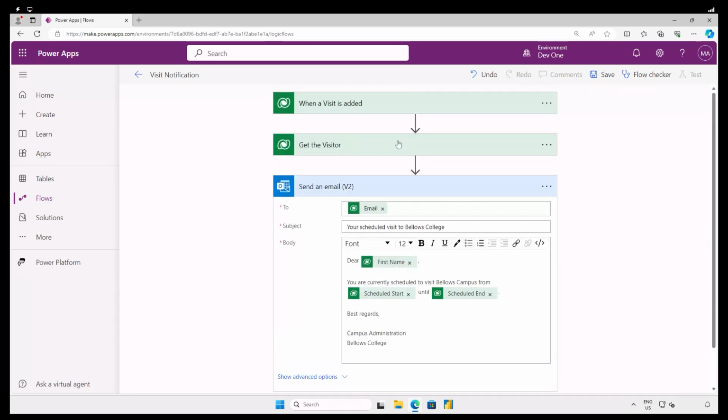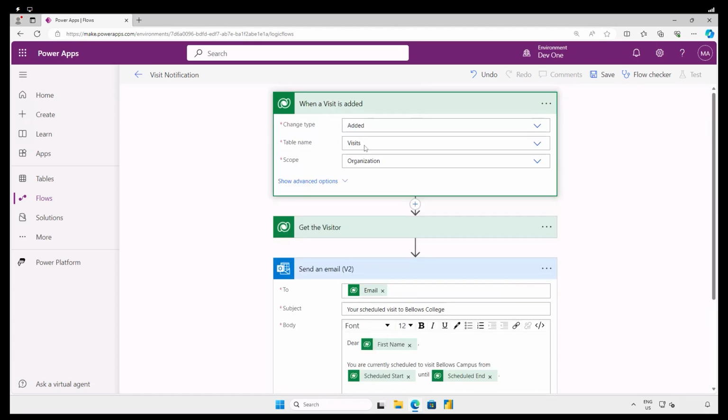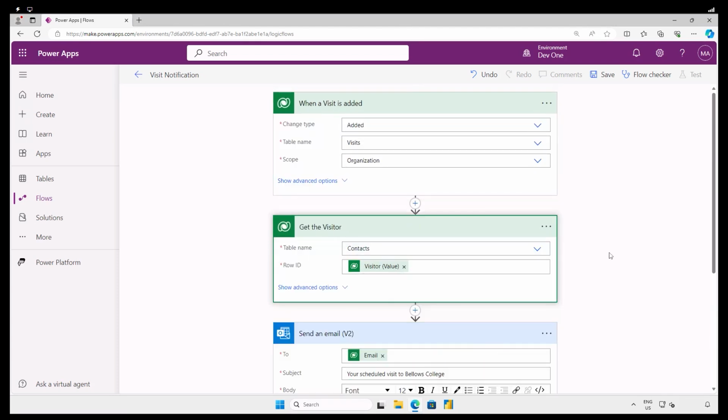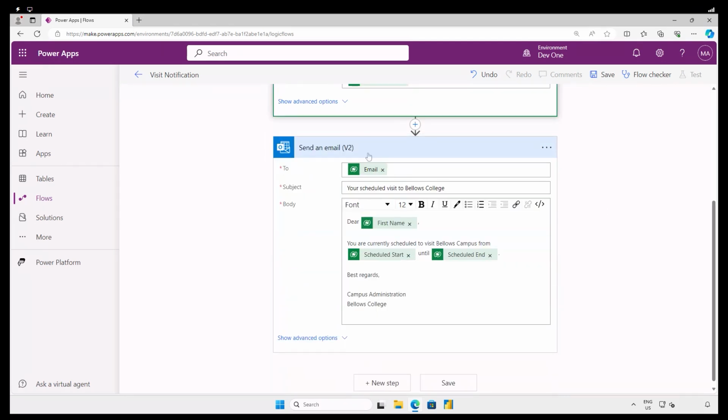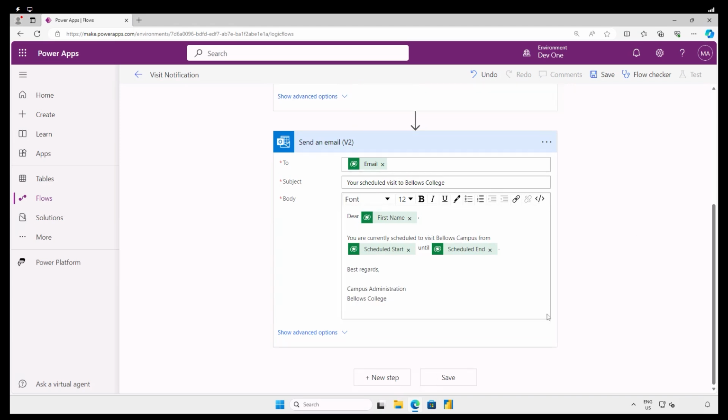So ultimately, this is what our flow looks like so far. So when a visit gets added to the visits table, we'll get the contact information based on the visitor value, and we'll send an email to the contact information, their email address, and pull some of the information from that table as well, including when their schedule is set to start and when it's set to end. So that's what our flow looks like.